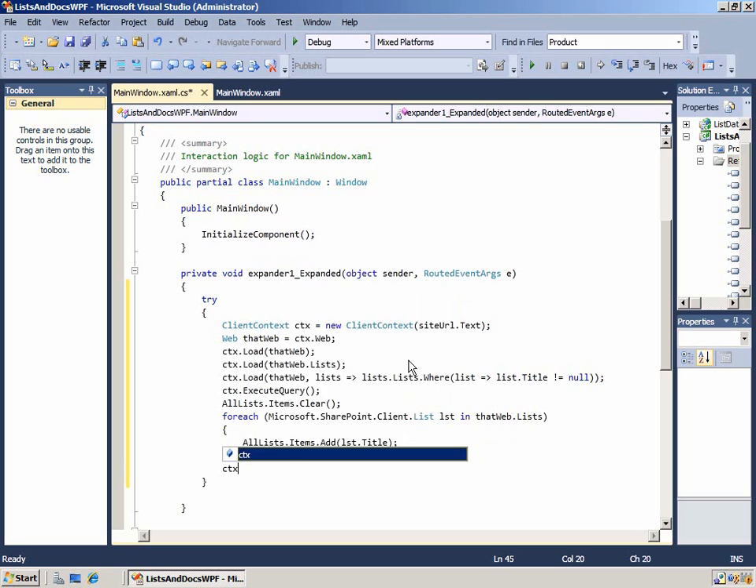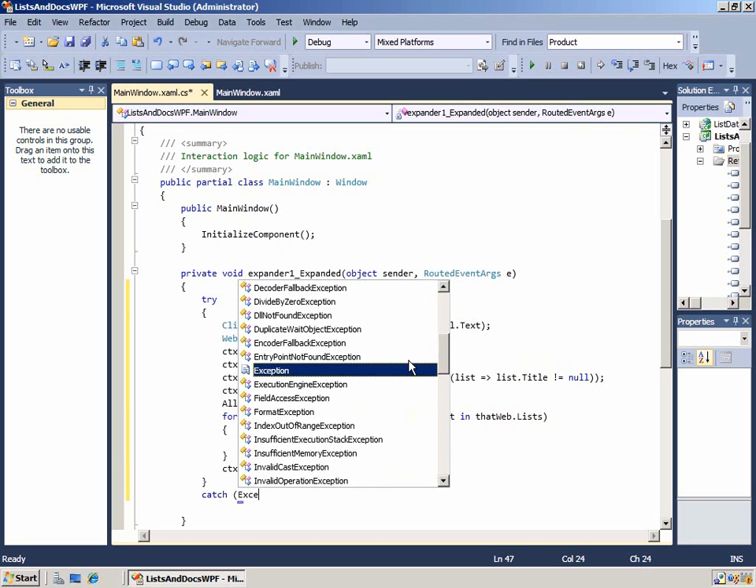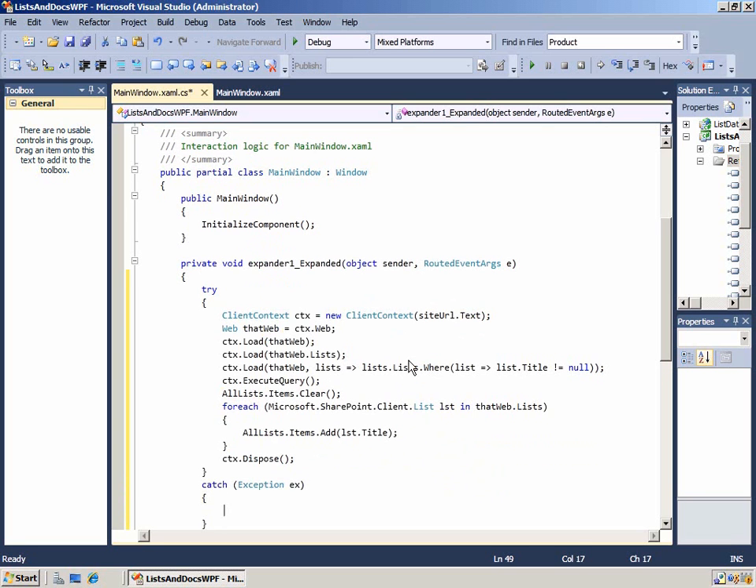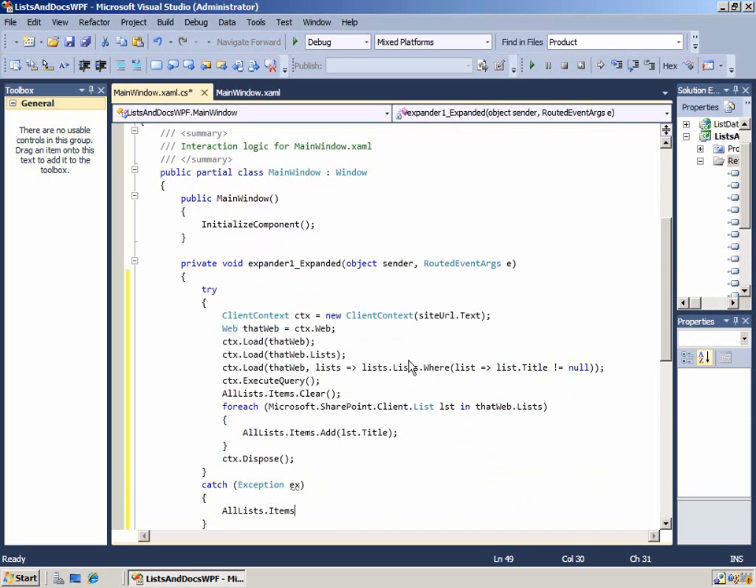We call dispose for the context object to ensure that all references to underlying objects are disposed of, and we will catch any exceptions, and if any occur we'll provide the error message for the exceptions in the list box as well. For example, a user may have typed in a non-existent or non-contactable SharePoint URL in the site URL text box. So there we have it.